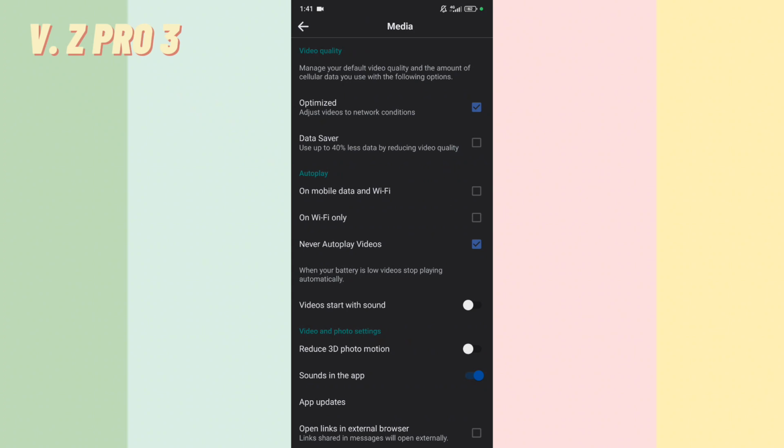There is an option, Data Saver. My Data Saver is not activated. It's still turned off. You can turn on or enable the Data Saver by tapping on the box here like this. So use up to 40% less data by reducing your video quality.